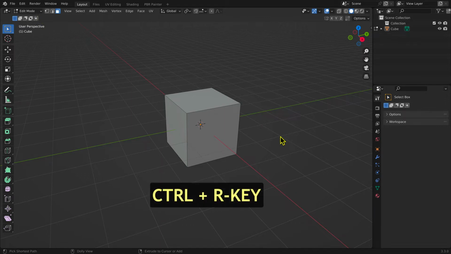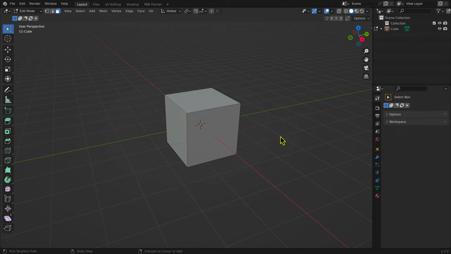After selecting the keyboard shortcut, the Control key plus the R key, you hover the mouse cursor over the mesh and close to one edge. Depending on the position of the cursor, a yellow horizontal or vertical line will appear.